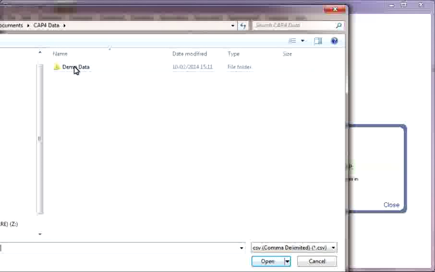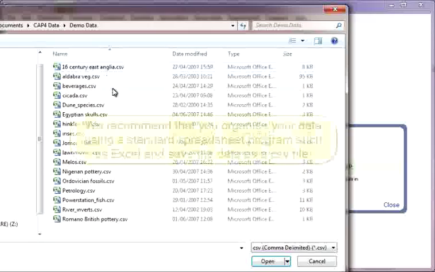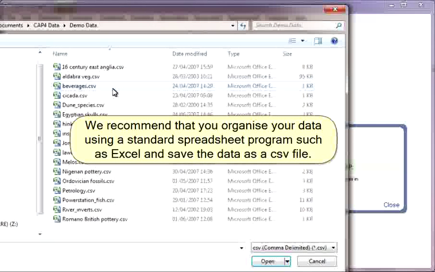All of the demonstration datasets are stored within a folder called Demo Data. The data are stored as a comma-delimited text file. You can open one of our standard datasets in the spreadsheet of your choice to see how the data are organized.